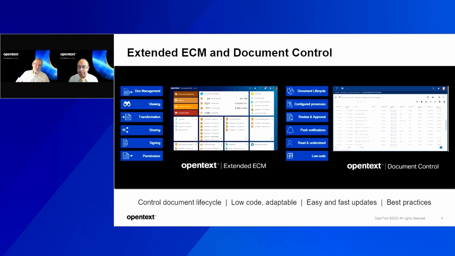When we talk about extended ECM and document control sitting on top of that, we know that OpenText itself provides all of the functional capability to manage that particular document and its state throughout its life cycle. What document control does is it gives the capability to ensure that a document lifecycle can be just as auditable as the state of the document throughout its existence inside of a company.